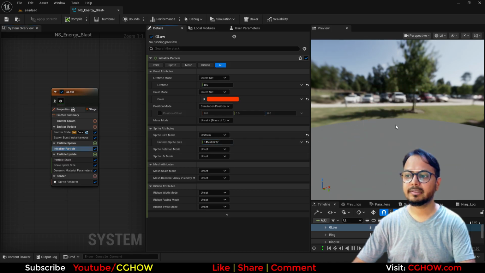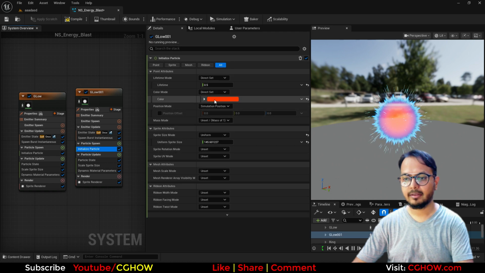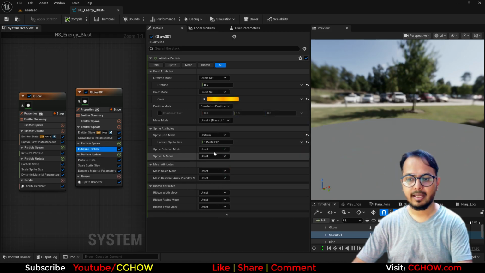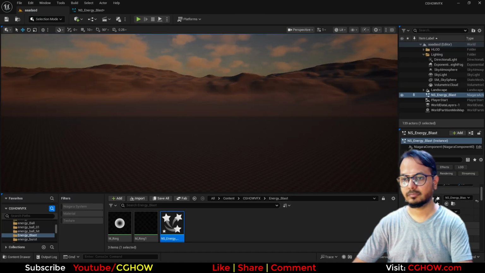Now I want this red to be orange in the center. So what I can do is duplicate it one more time, and this time I'll make it orange, maybe a little more bright, not that much, just two, and change the size maybe 100 or 50, like this.